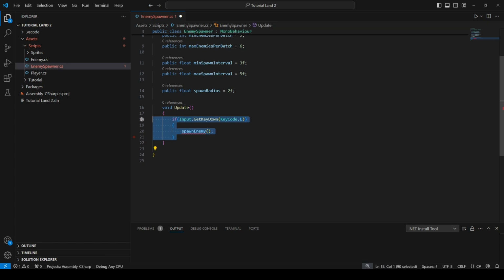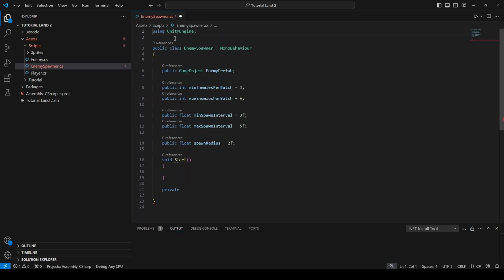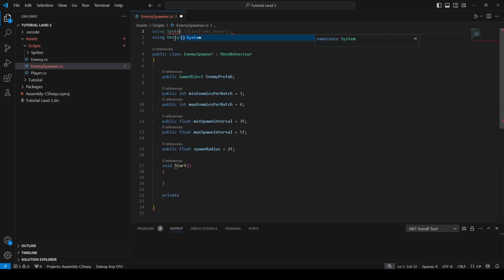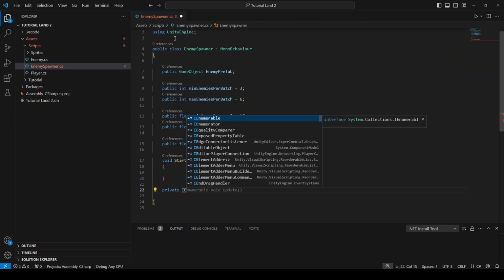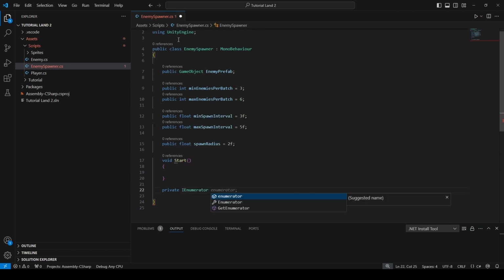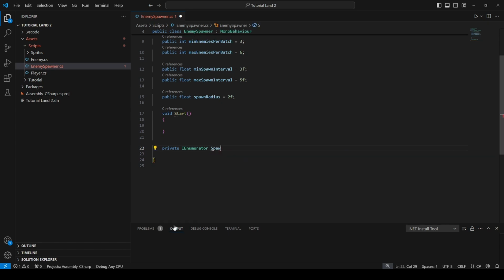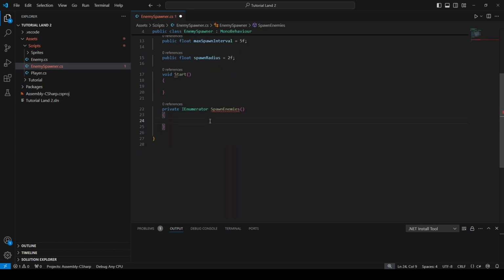Now let's change that update method to start, and we also are going to want to bring in System.Collections. The reason why is we want to have a coroutine here using IEnumerator. What that will do is allow us to continuously spawn over time. I'm going to call it private IEnumerator SpawnEnemies. And we're going to have a loop that executes indefinitely, so while true, we'll just do the following.